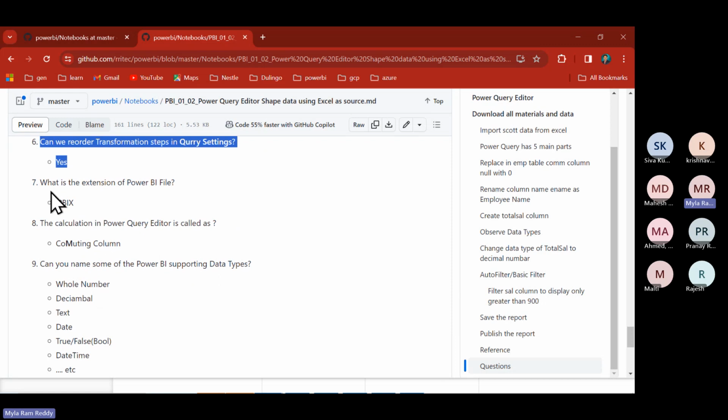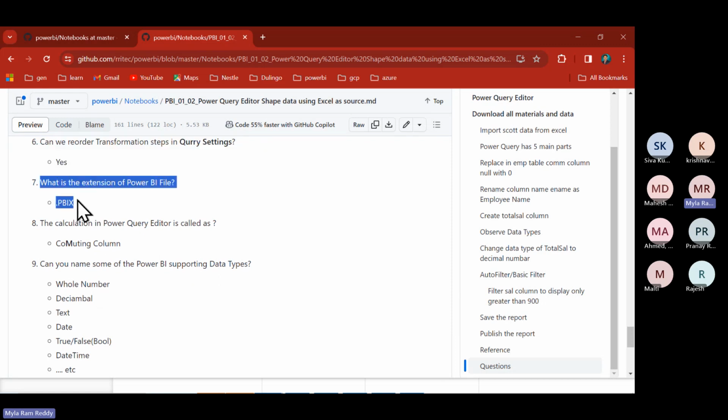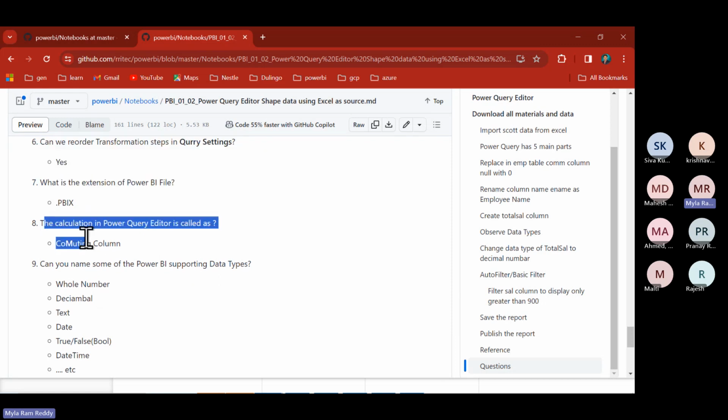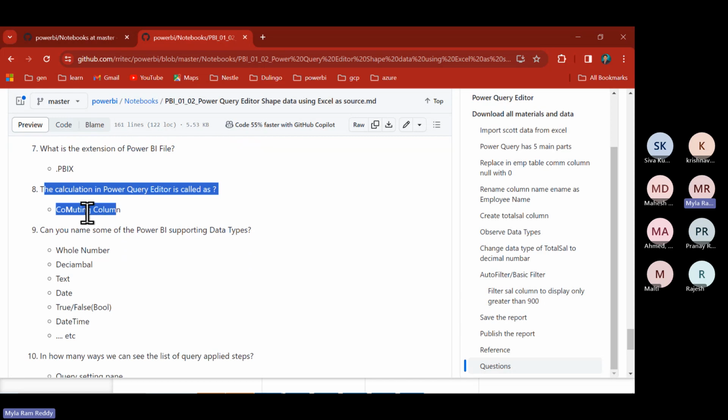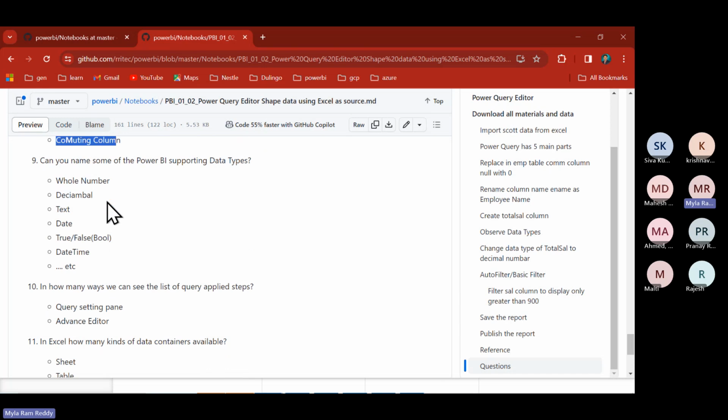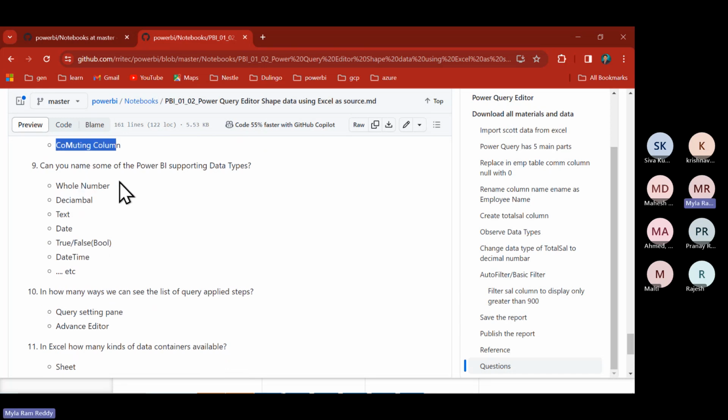What is the extension of a Power BI file? PBIX. Then the calculation Power Query Editor is called as, I think this is spelled wrongly. Okay, I will correct this question. Leave that question. Can you name some of the Power BI supported data types? Okay, these are the data types we have.